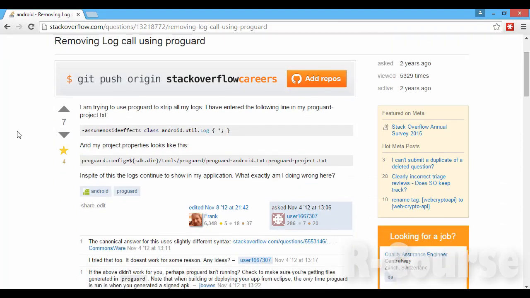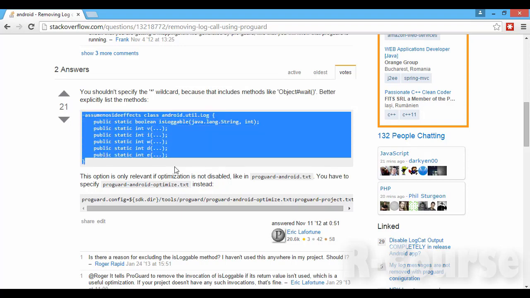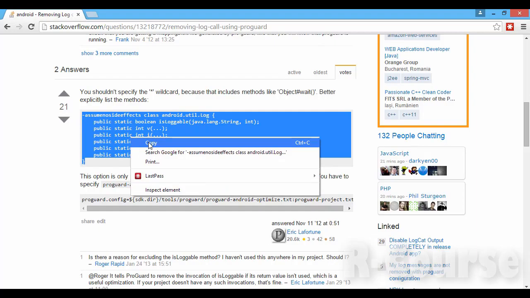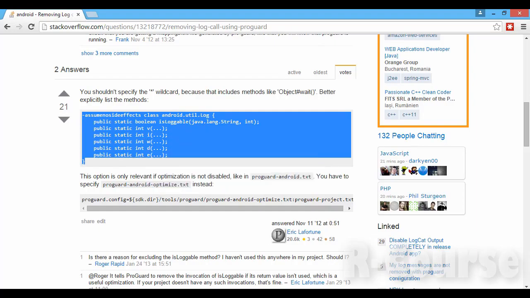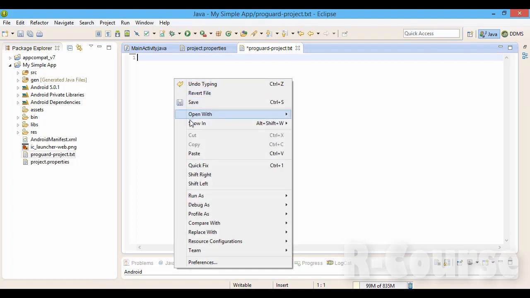Here we can find a question posted by a user that was trying to solve the same problem, to strip the log entries from his application. And if we scroll down to the answers section, we can find one that provides the ProGuard rules that are doing just that. I will copy these rules and will paste them into my ProGuard rules file.